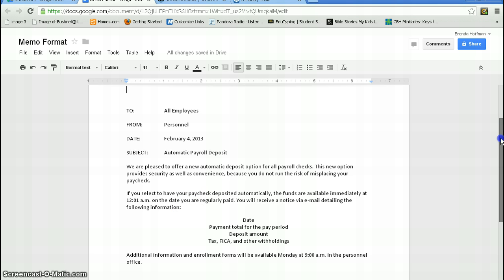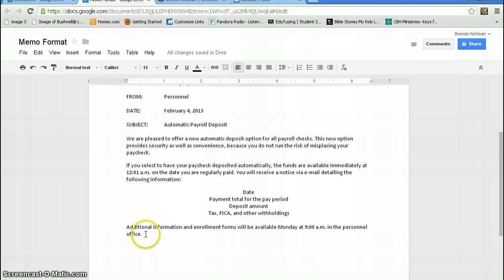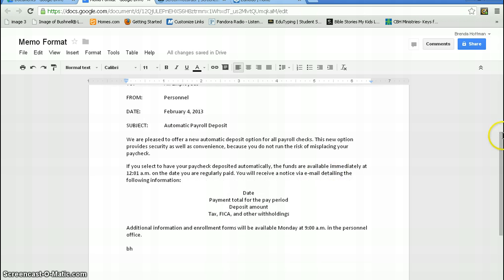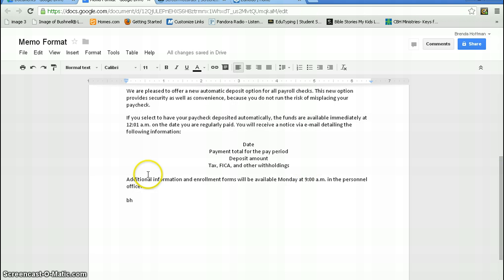And at the end of the memo, normally you would see return twice, and you would see the initials of who typed the memo. So not who it's from, because it's from the personnel department, but just basically who had the responsibility of typing this memo. And so I'll ask, when you type your memo assignment, that you actually put your own initials at the bottom here.